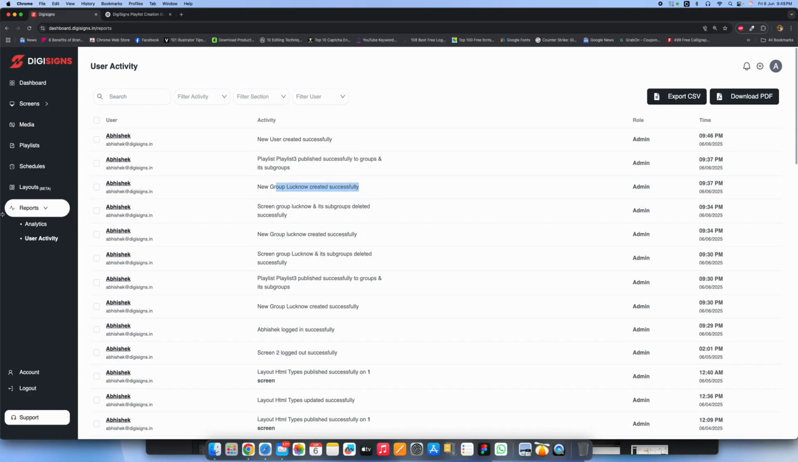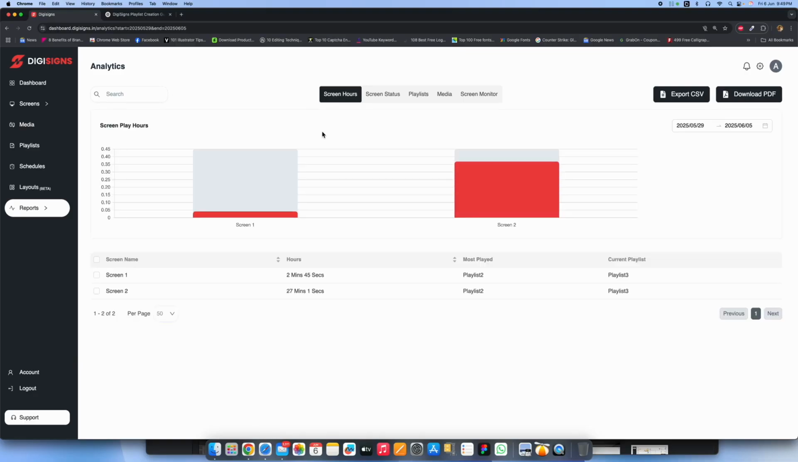If you'd like to check analytics, such as how your screens and media are performing, open the Analytics tab. For example, under Screen Hours, you can see that Screen 1 played for 2 minutes and 45 seconds, while Screen 2 played for 27 minutes.